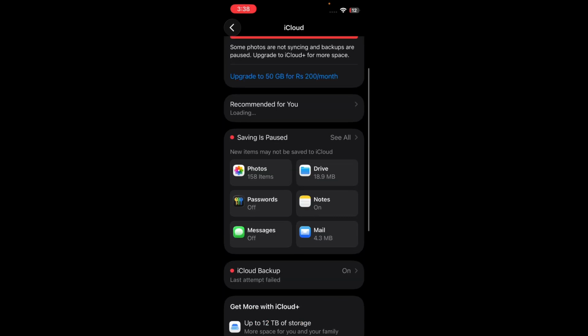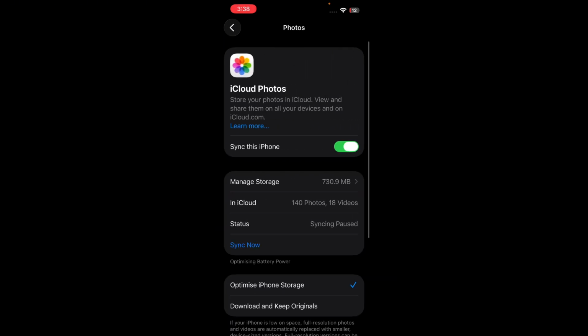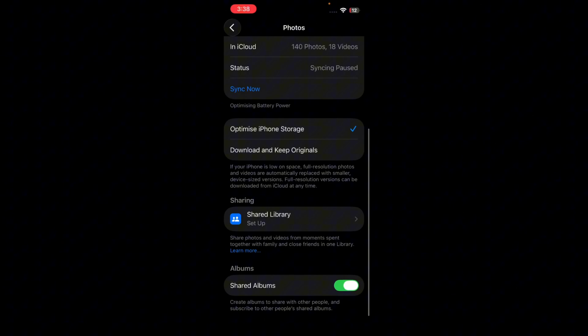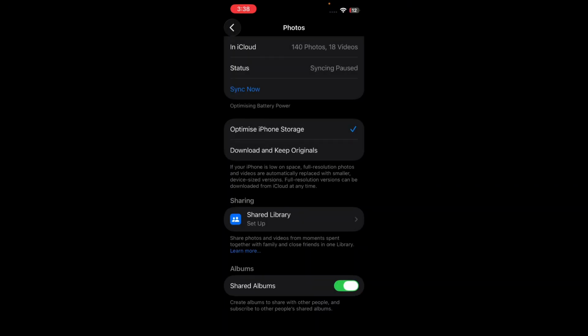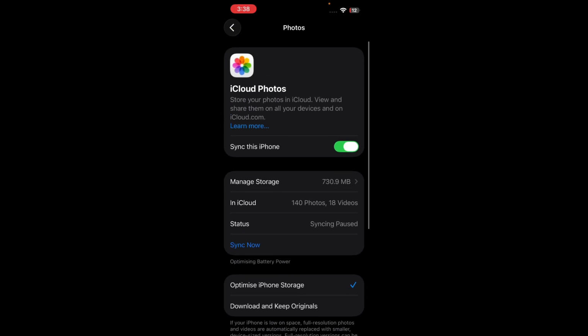After that, just go back and go to the Apple ID, then go to iCloud, then Photos, and scroll down and see the option of Shared Library is set up. Wait for a second. You just have to turn on Sync this iPhone. Make sure that you turn on Sync this iPhone.